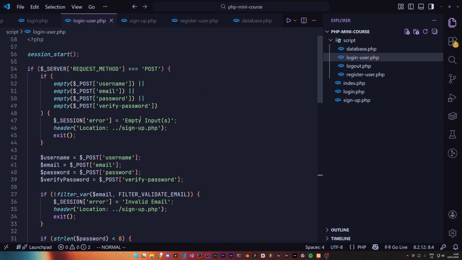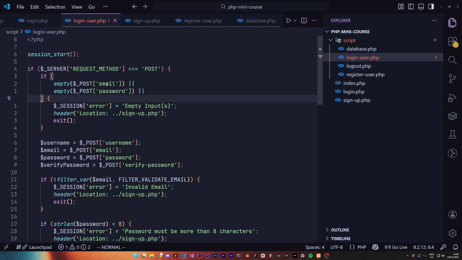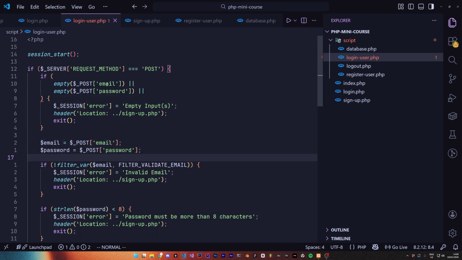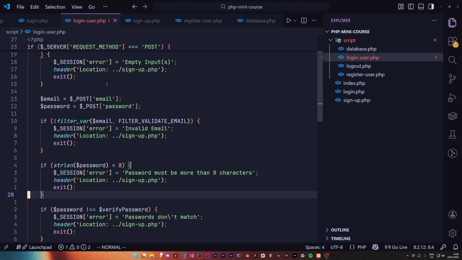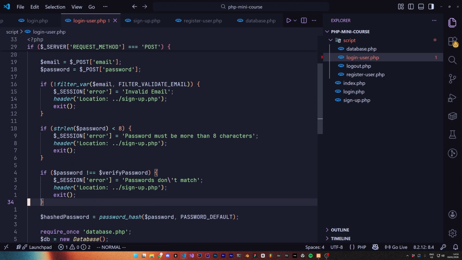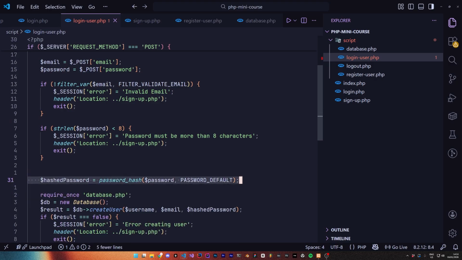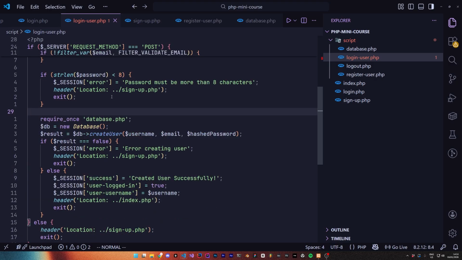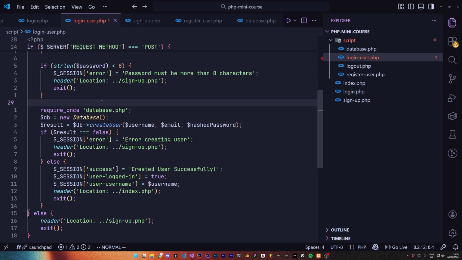Nice. Now let's go through it. We've got checking our inputs. We don't have a username. We don't have a verified password. We validate that it's a correct email. We validate that the length of the password is more than 8, or at least 8 characters. We don't have a password verifier. We don't need to hash. And then we get to here.